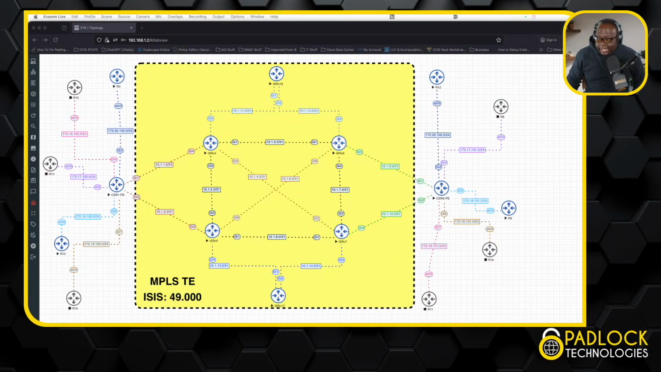With that being said, let's get in the lab. All right, so here's the lab. Now, I may have done some stuff on this before, but you never know, so I just recreated it. So let me tell you what's going on here.